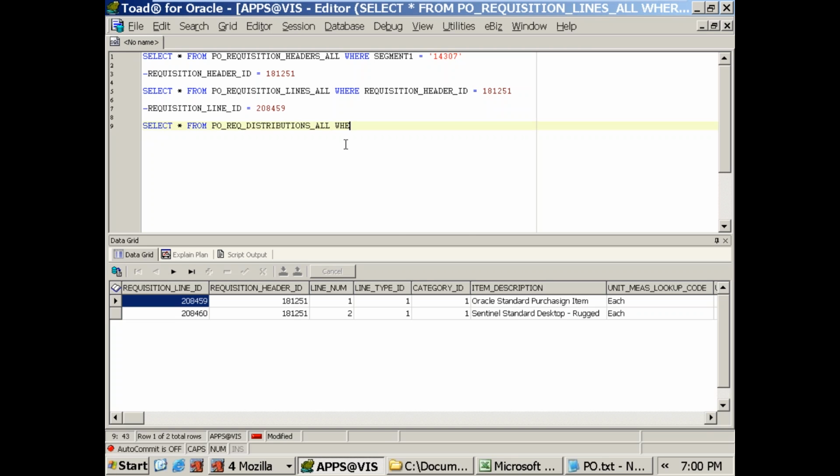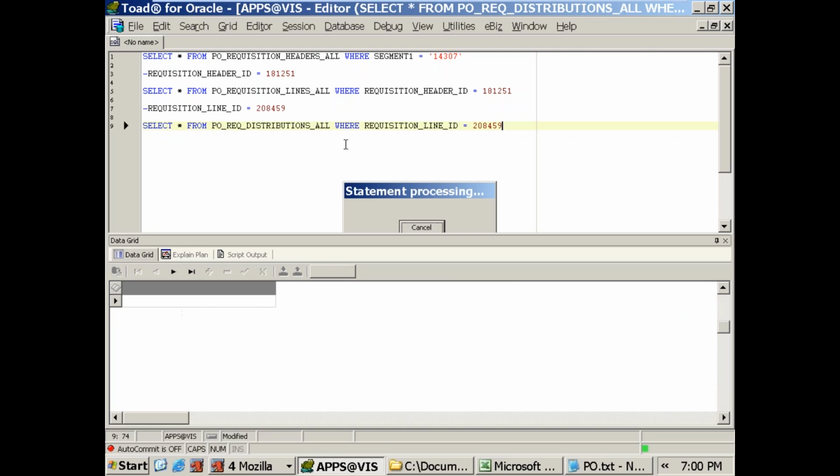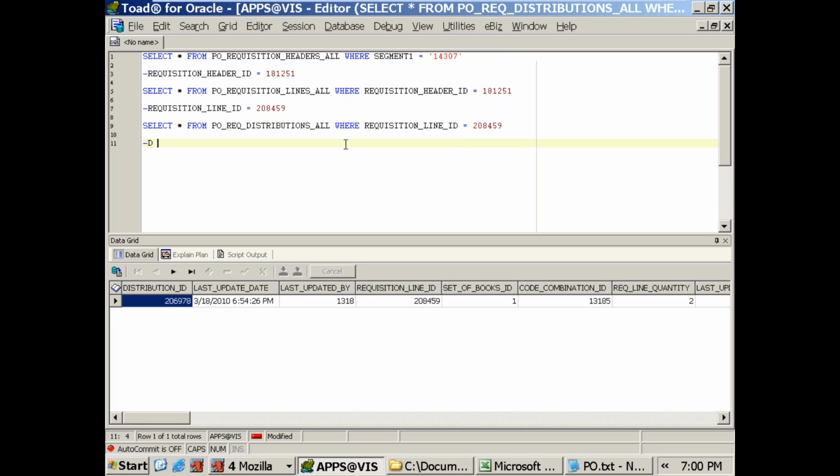POREQ distributions, primary key is the distribution ID. These are the 3 tables: headers table, lines table and distributions table. Header ID, line ID and distribution ID are the primary keys.